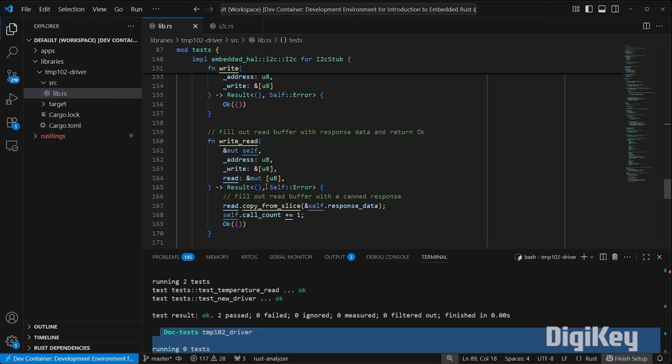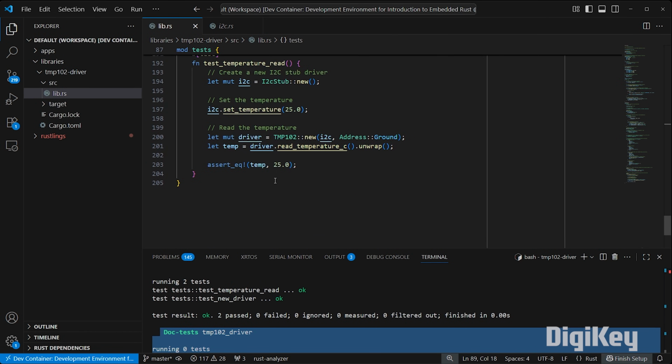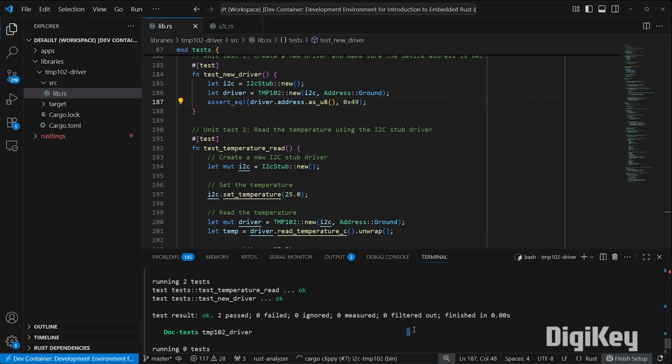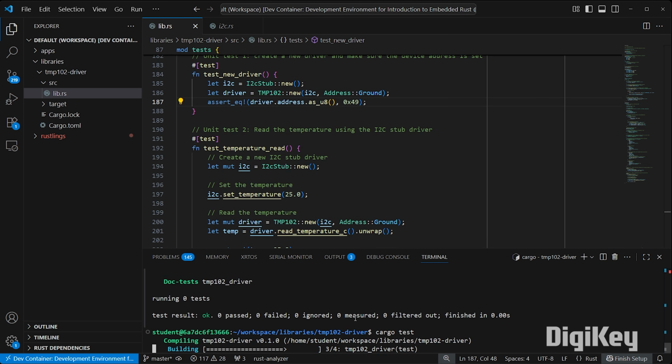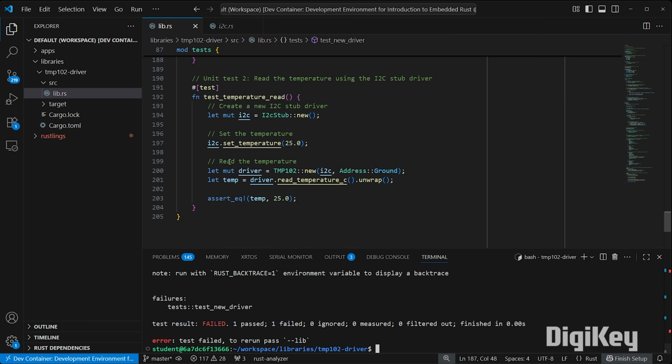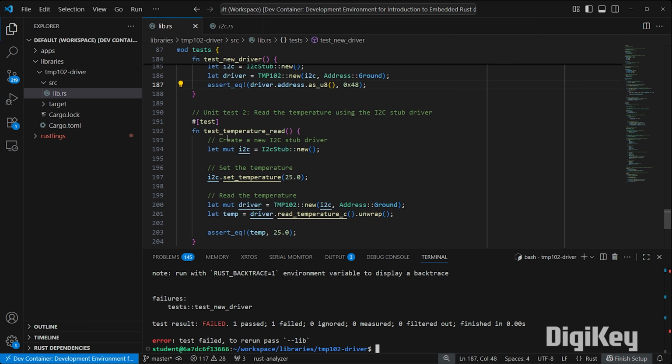If you want to see what it looks like when one of these fails, all we have to do is change, I don't know, let's fail the first one. We'll change the address because we know that's not right. So run this again. Sure enough, you see test results, 1 passed and 1 failed. Let's change this back to hex 48, save that. And if you'd like to run one test at a time, you can actually refer to them by their function name.